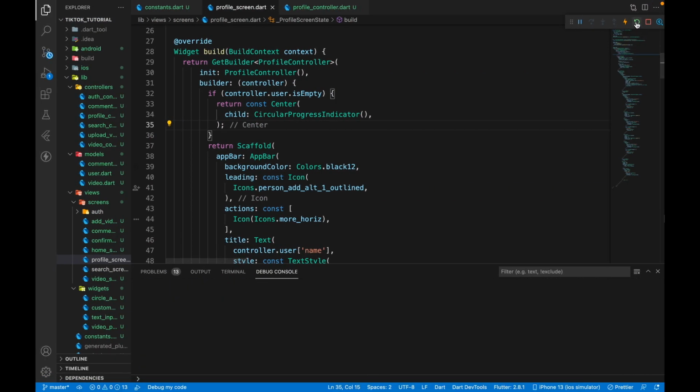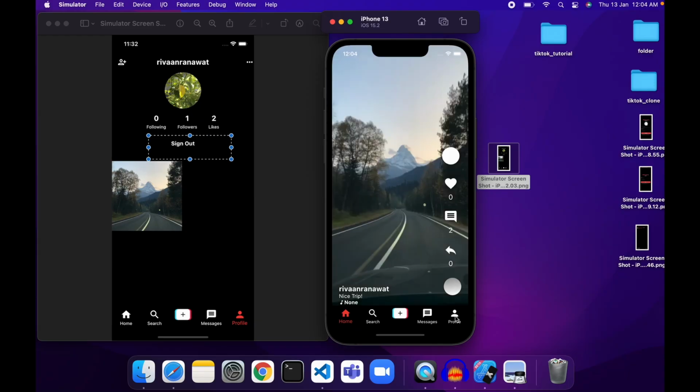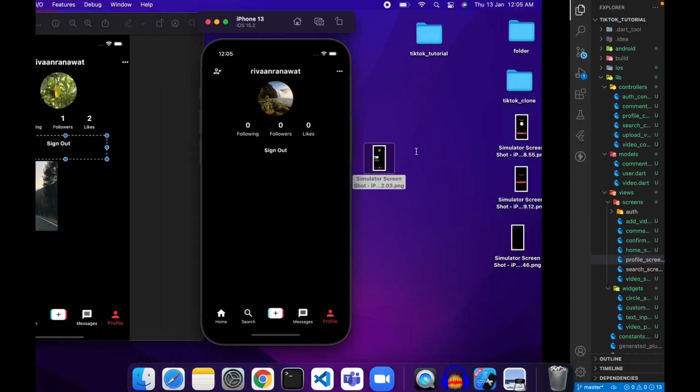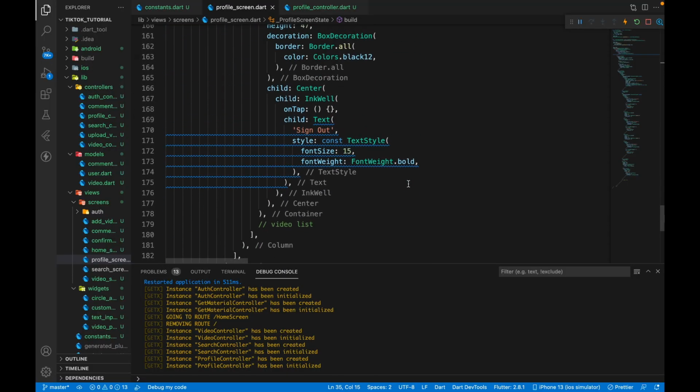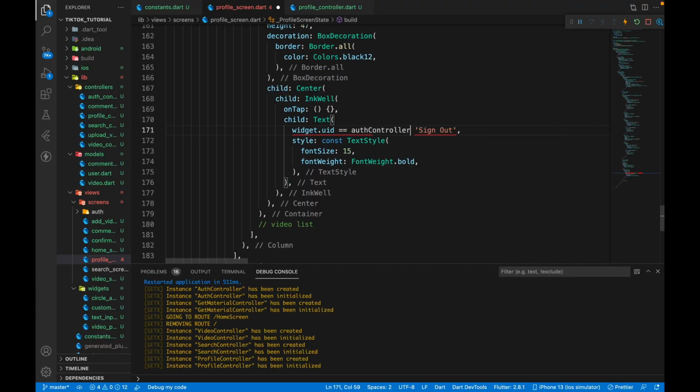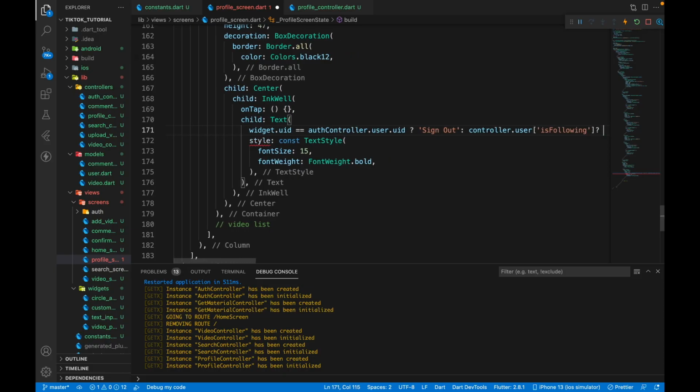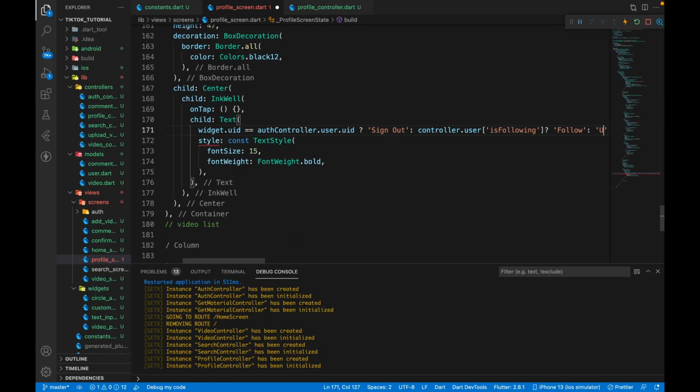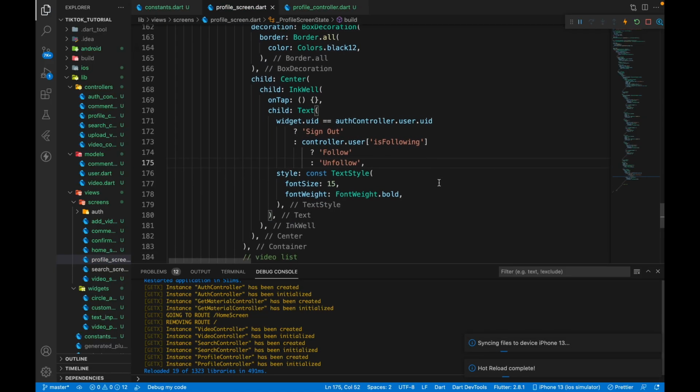Now we can save this, and if we restart our app and see, we shouldn't be getting this issue anymore. So if we go to our profile, this seems to be working. Perfect. So now we can go down at the bottom, and in the text, instead of showing sign out, what we can first check is over here, if the widget.uid is equal to authcontroller.user.uid, that means that this profile is ours, then we will get the sign out option, right? Else we will check if the controller.user is following is true, then we can have follow, else we will have the unfollow button. Now we can save this.